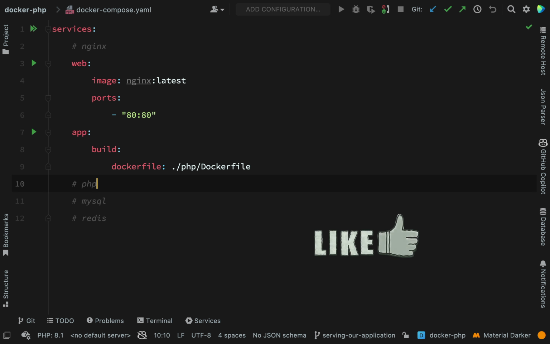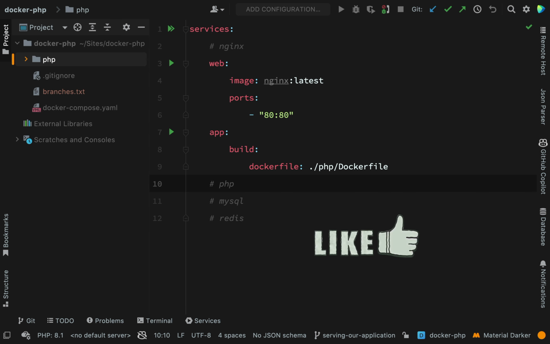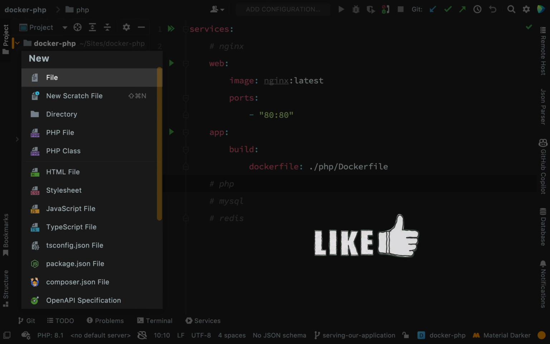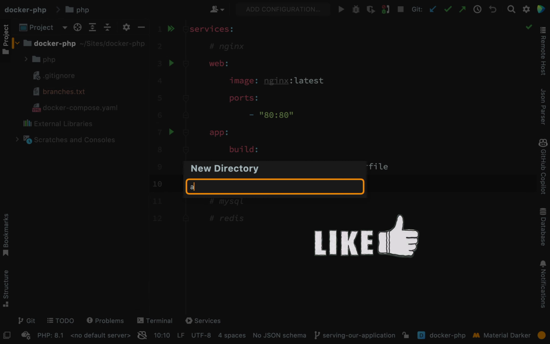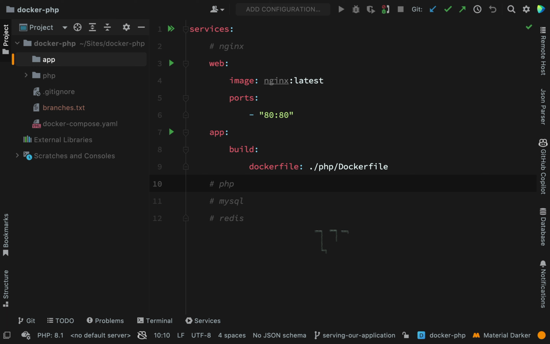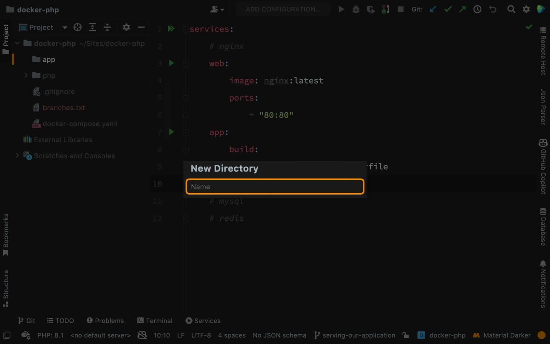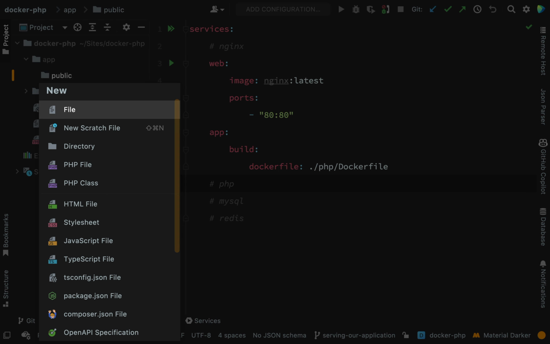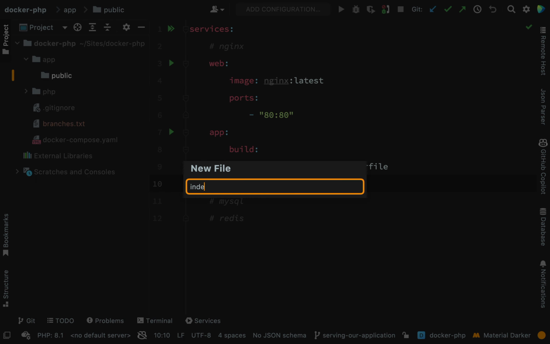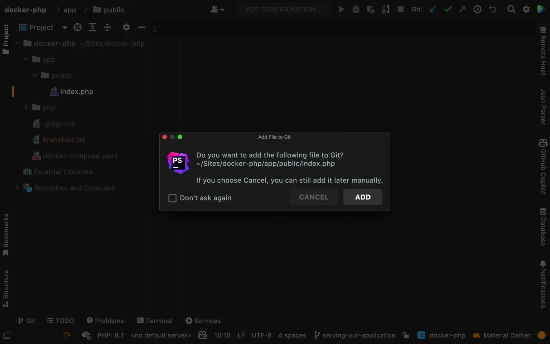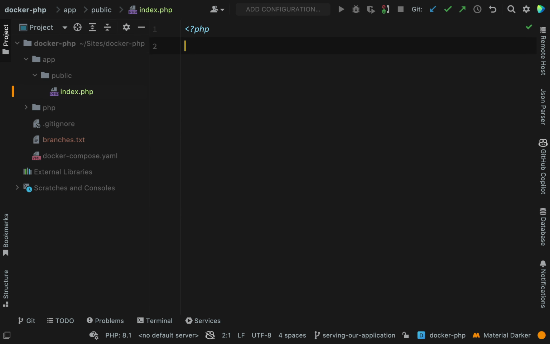First off, let's go and create a public folder for our application. So I'm going to create a new folder at the root level. I'll call this app, and then inside of there I'm going to create one called public, and then here we're going to create an index file, index.php, and inside of here I'm just going to echo out good old hello world.